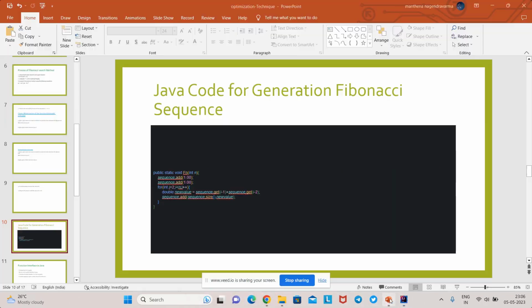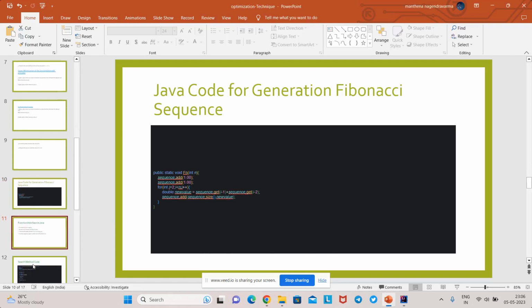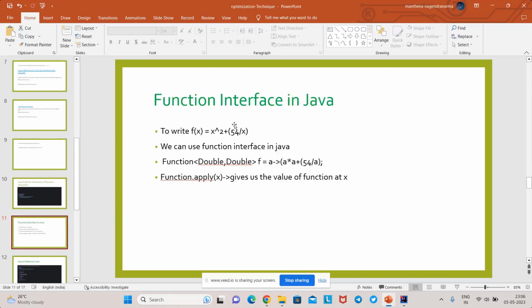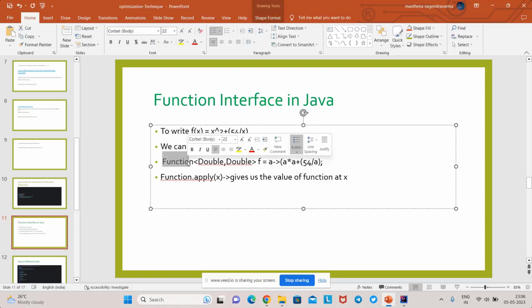Now let us look at the Function interface which we use in Java. This helps a lot in the Fibonacci search method. In general, we write functions in Java using this Function interface. Let us take an example where we want to write x square plus 54 by x in Java using this Function interface. We write this as Function of Double comma Double.